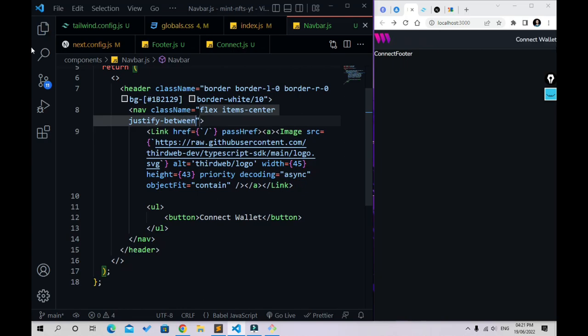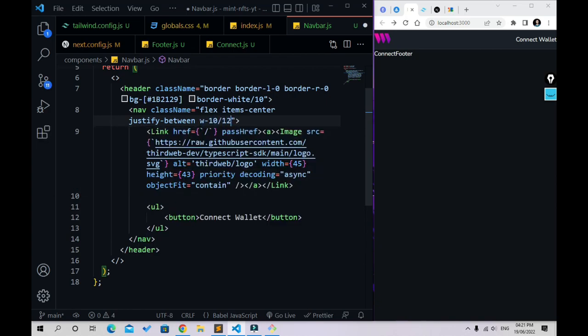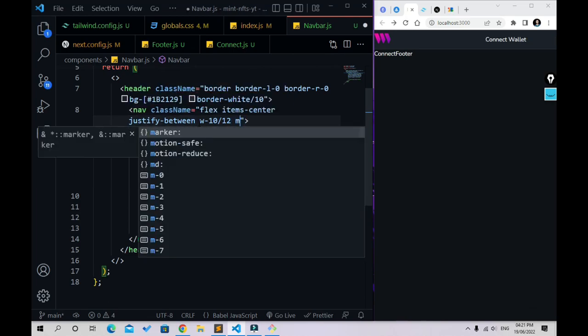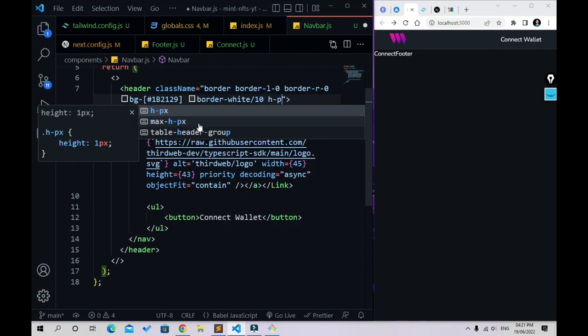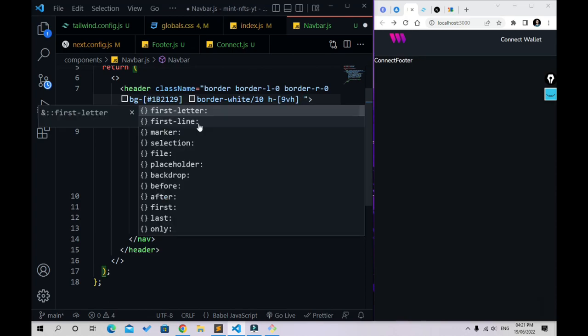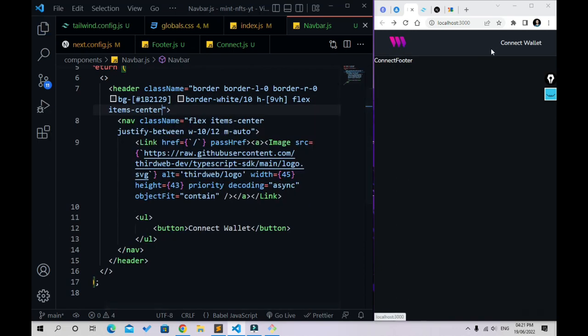Okay, that's great. Define some width to this nav, 10 by 12. It's around about 83%. Okay, and margin should be auto. That's great. You can see how Tailwind CSS is working very fast, very slick and cool. We need to define some height in the header, which is 9vh. For alignment, flex items-center, and this is in the center. Okay, and justify should be center.